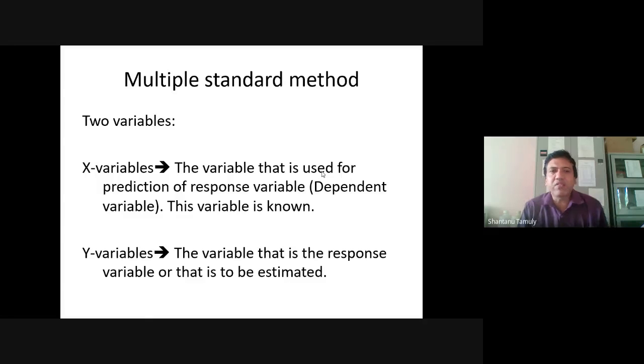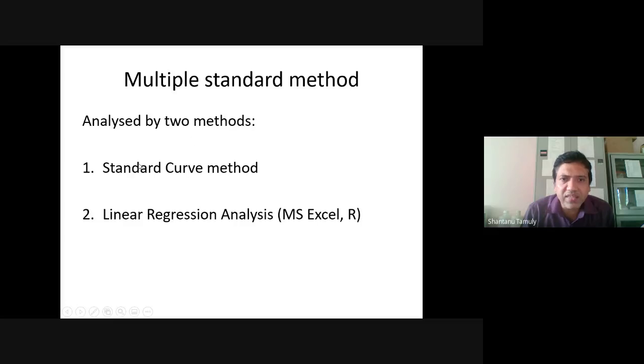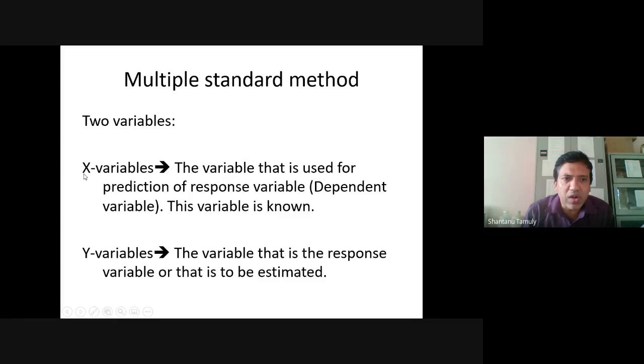Before that, we'll have to discuss something. When we are using either the standard curve method or linear regression analysis, we take into account two types of variable. One variable is called the X variable.